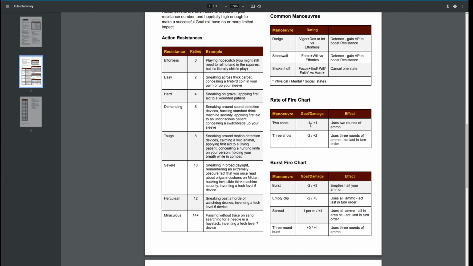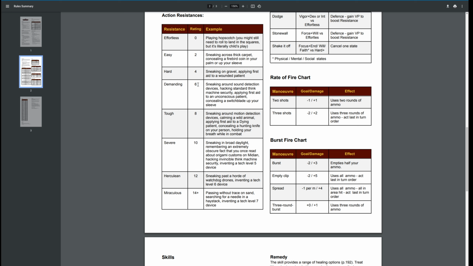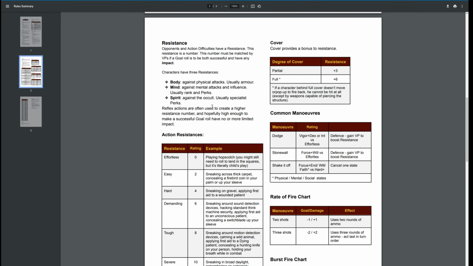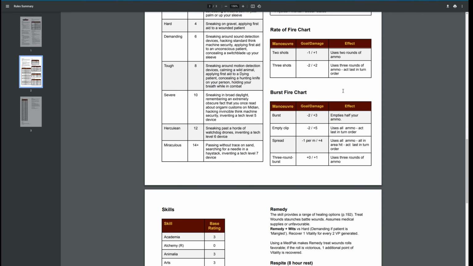Resistances here, you know, I said everything could have a resistance. Well, a demanding resistance is a resistance 6, so you've got to spend 6 VPs, victory points, to actually succeed. But they do go higher. And resistances can be the same for things like firearms, where cover adds to your resistance because it's harder for you to hit the person. It does make sense.